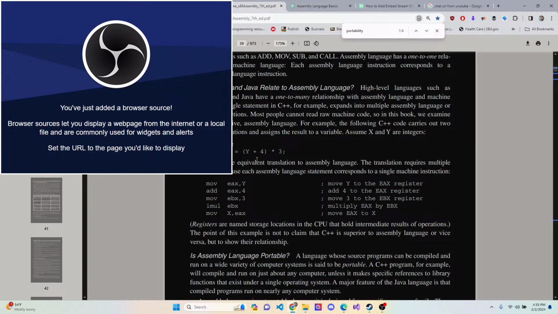So, for integer y, mov eax, y. Move y to the EAX register. Add eax, 4. Add 4 to the EAX register. It's just this right in here. Mov ebx, 3. Move 3 to the EBX register. Okay. Imul ebx. Multiply EAX by EBX.